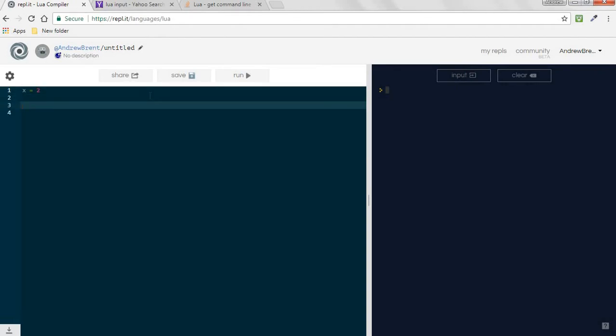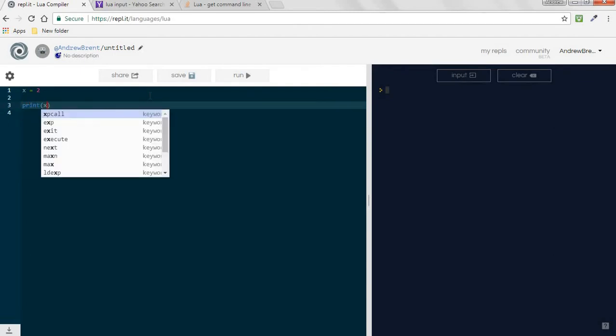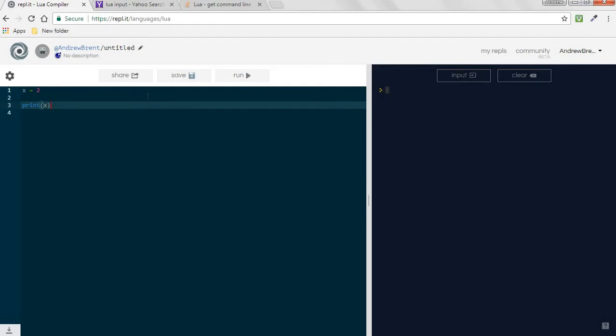Now we can do something with it. Lua has a built-in function called print. What this is going to do is print it over on this screen over here. So when I run this, we get 2. Beautiful.